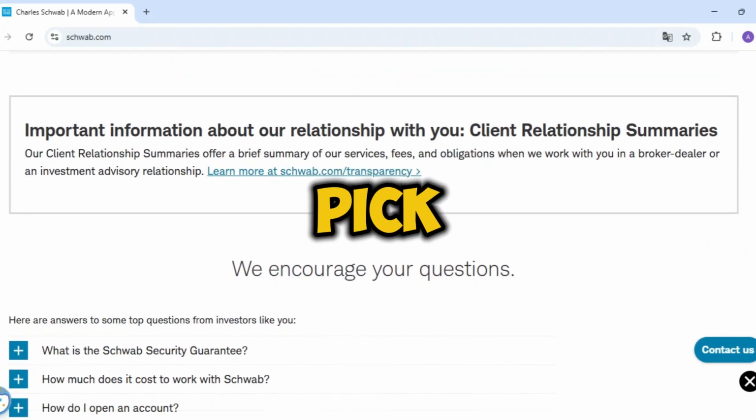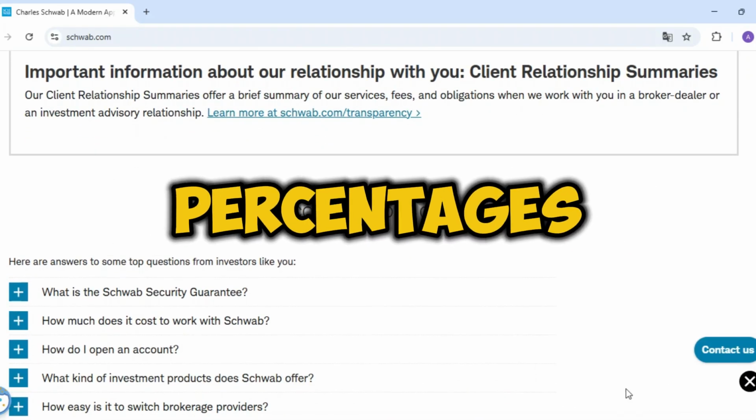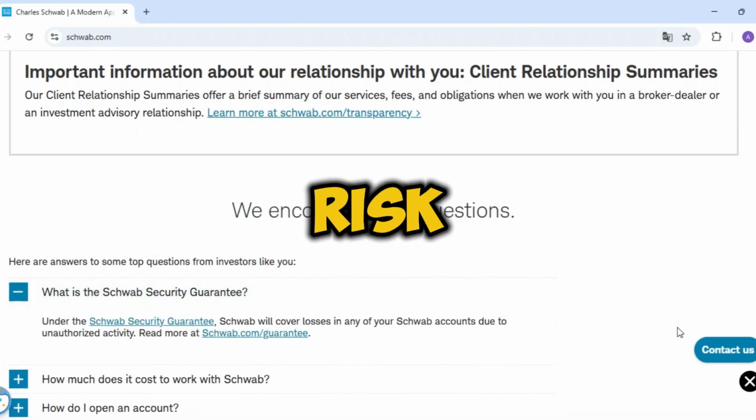You cannot manually pick individual ETFs or set custom percentages. You can only choose from the predefined risk profiles.